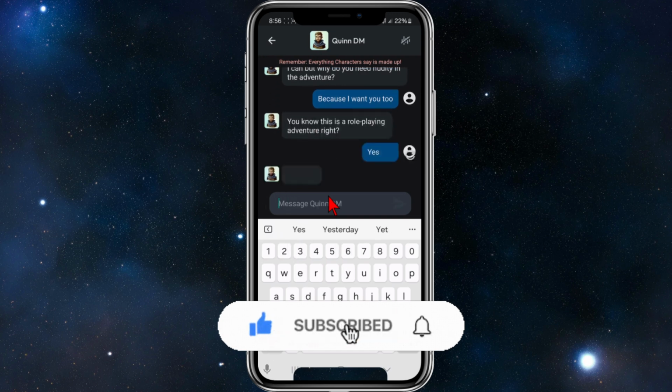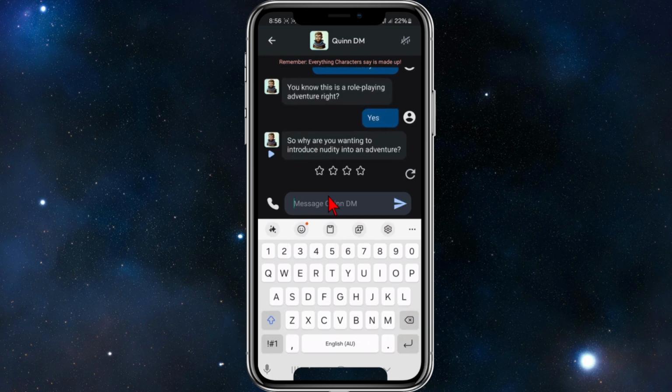Yeah, just keep talking back and just be direct with them. Yeah, so just keep doing that, and that's the only way to turn off the NSFW filter.